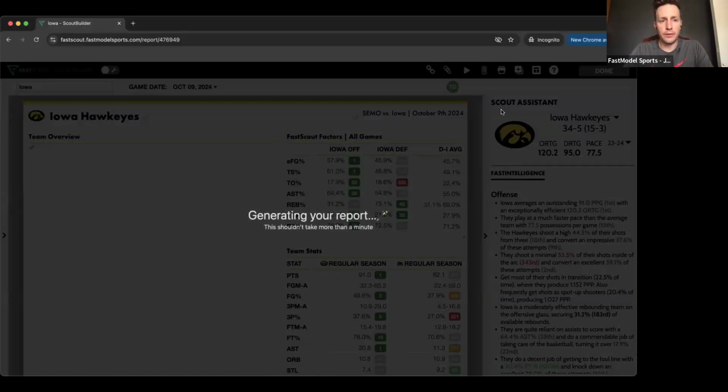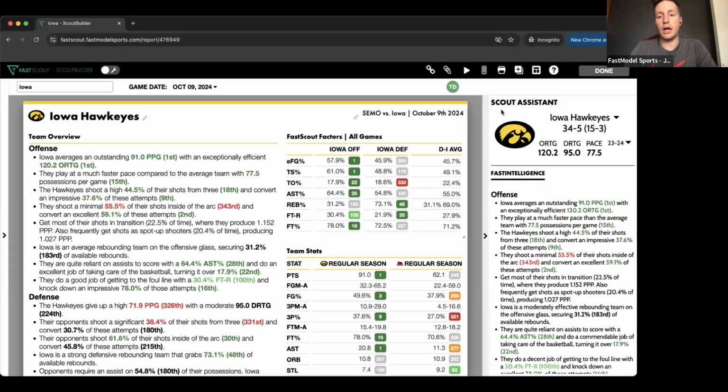What are the pieces of information that it's analyzing? It's going through every single play-by-play. It's going through all of the shot location data. It's going through all of the box scores, and it's even going through those Synergy stats that we saw before to analyze the team and come up with the stats that are important for that particular team. It's also comparing that to all of the other teams in that division, and you can also do it by conference as well.